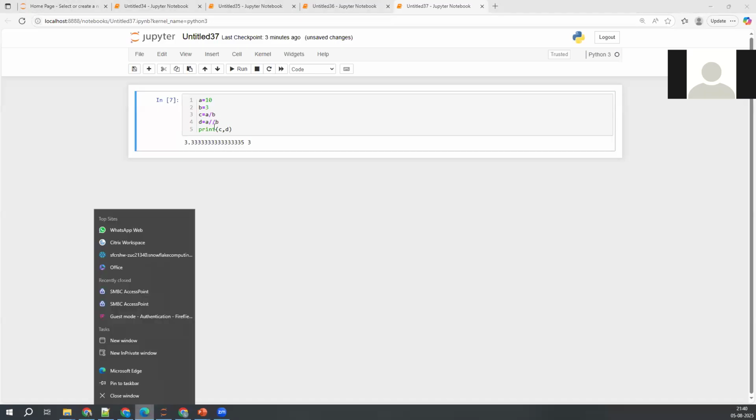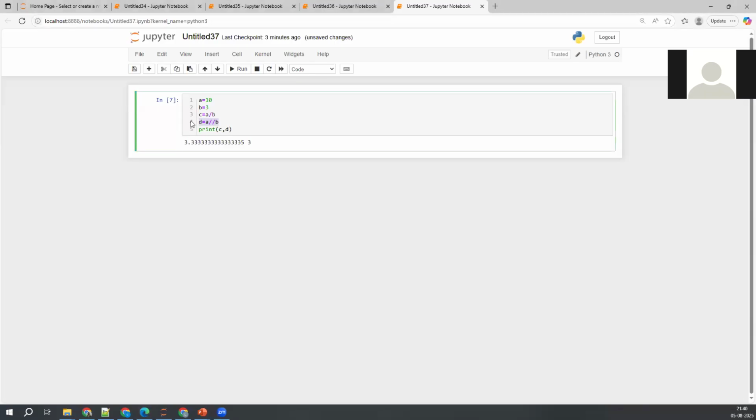You guys know the exponential meaning here. So I'm just taking out this D here. Now exponential we write like this, 2 stars. Single star means multiplication, 2 stars means exponential here. A star star B means 10 power 3. That's what you need to understand here.